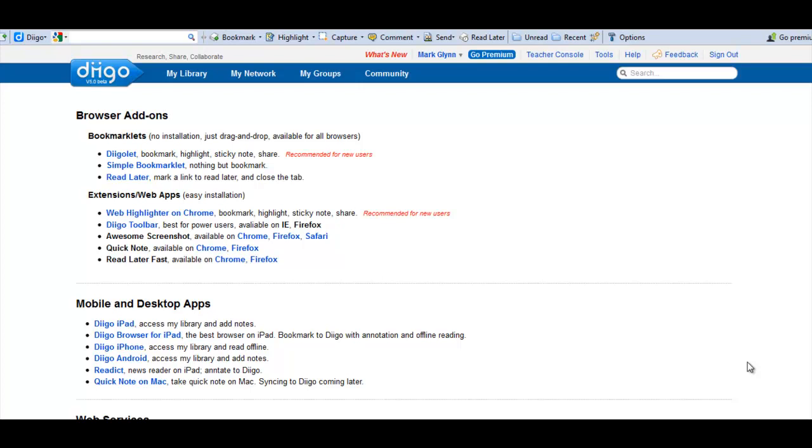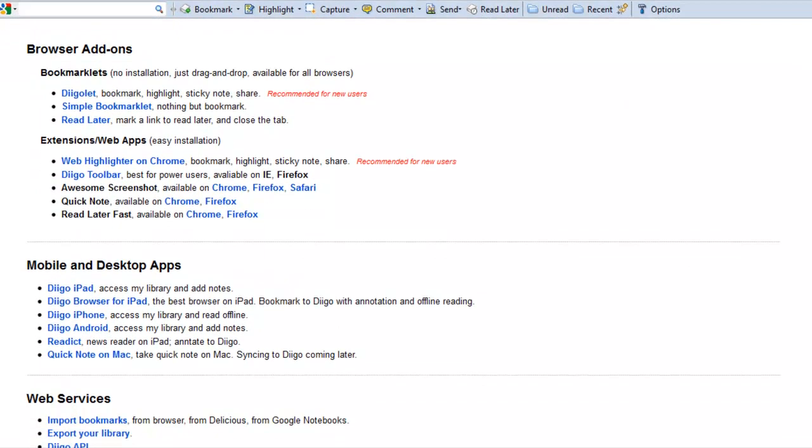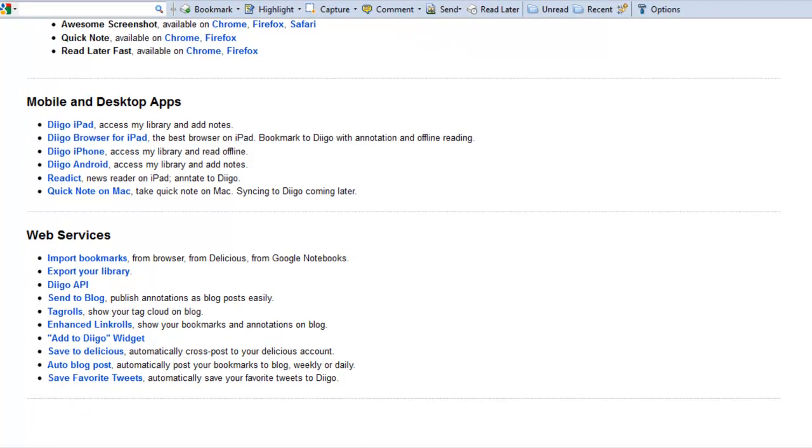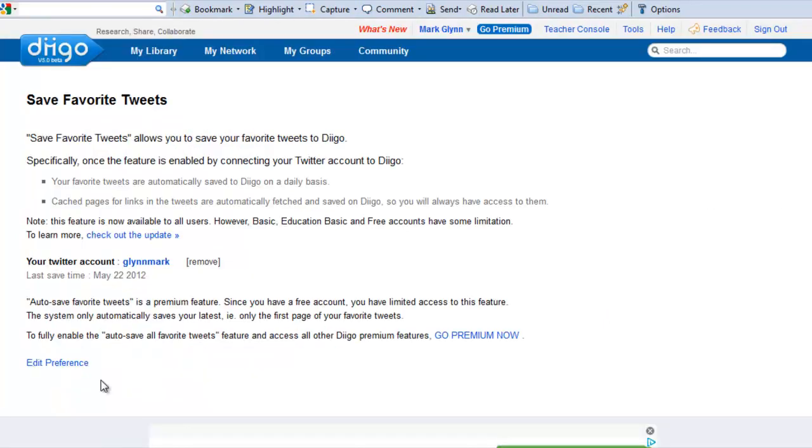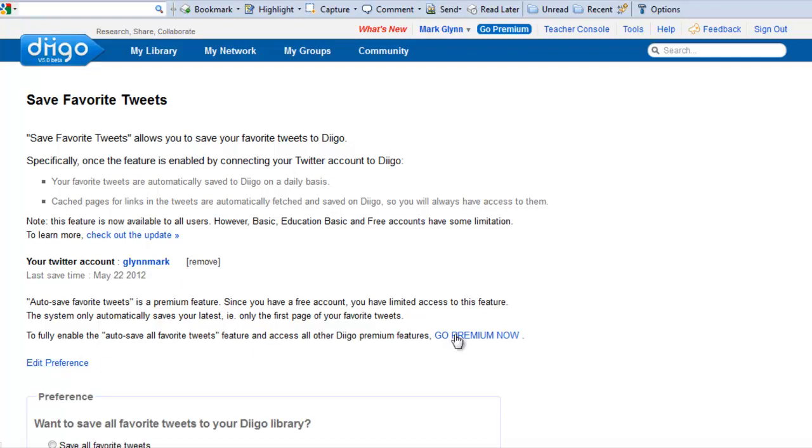Another excellent feature of Diigo is available under diigo.com/tools. So when you click on Diigo, just click on the tools site and this page is brought up. Pretty much most of what's on the page is self-explanatory, but the bit that I want to show you now is saving favorite tweets. So when you click on this, it will ask you to add an account. I've previously added my own here. Glyn Mark is my Twitter name. And now I'm going to edit preferences associated with this.